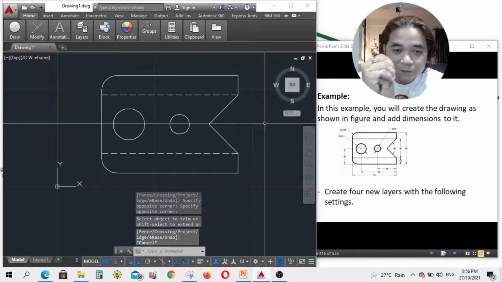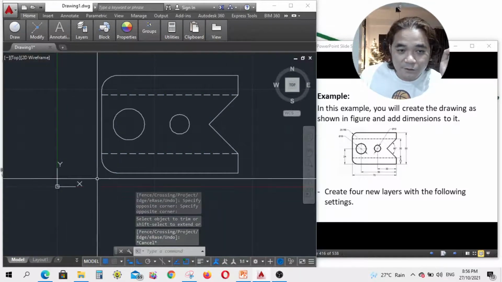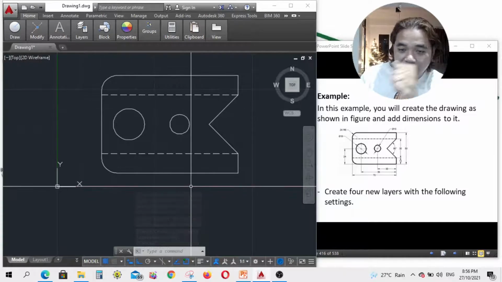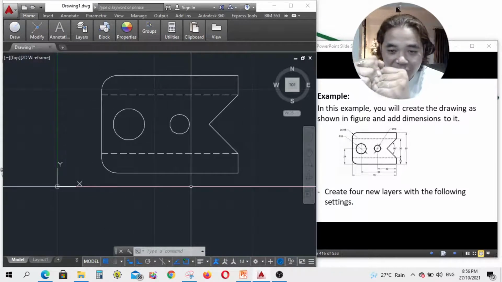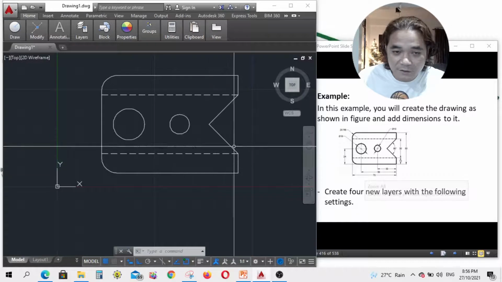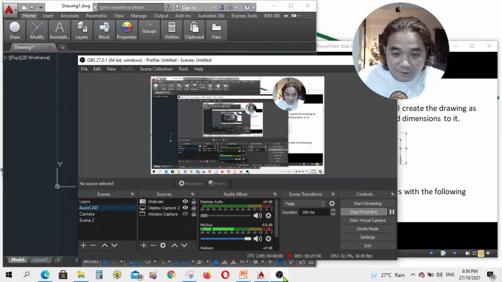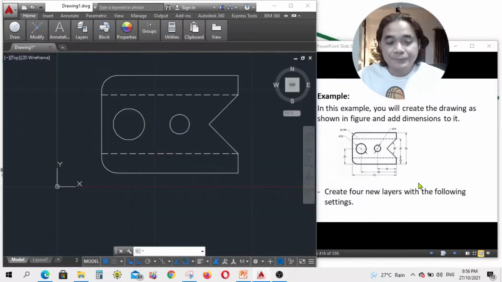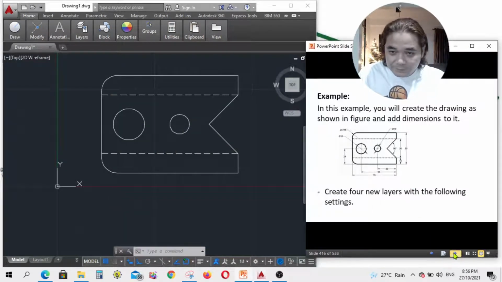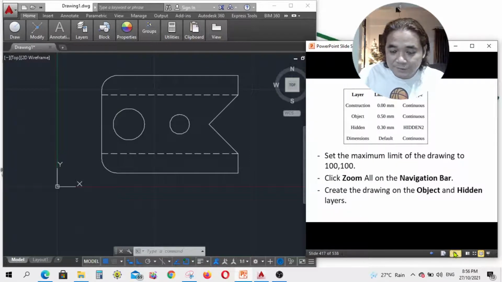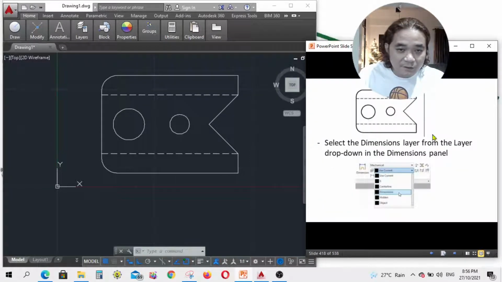Okay, so this is now the drawing that was mentioned in this example. Okay, so I think we're good. So let's check the time. Okay, so I think we're good. Okay, so this is it.